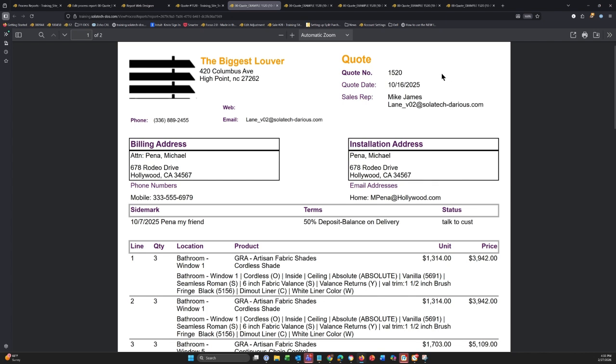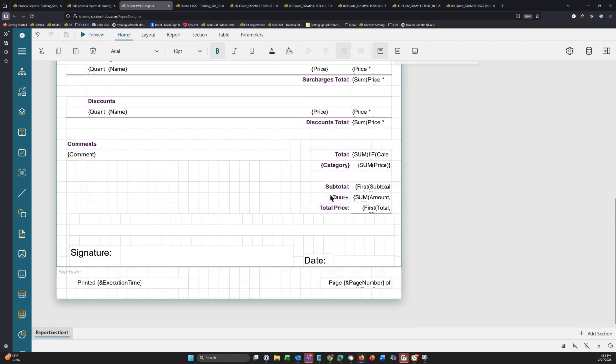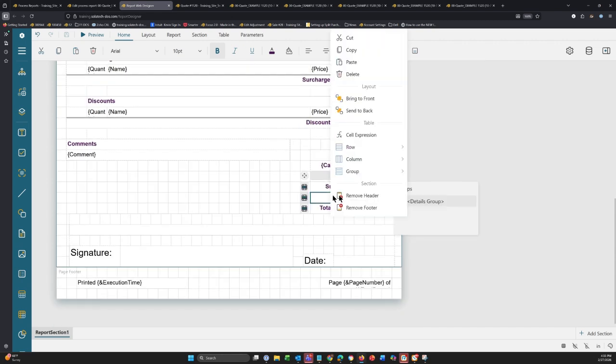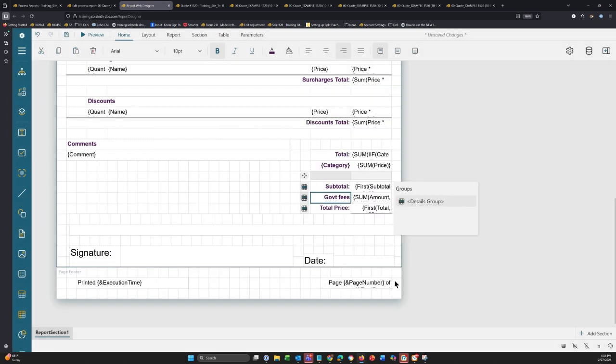All right, kind of about to wrap up here for this one. So if we look at this here, one other thing down here: if I wanted to change taxes to something else, say government fees, it says taxes, and I could just put GOVT fees, just to illustrate that you could change the text box however you would like to do that.